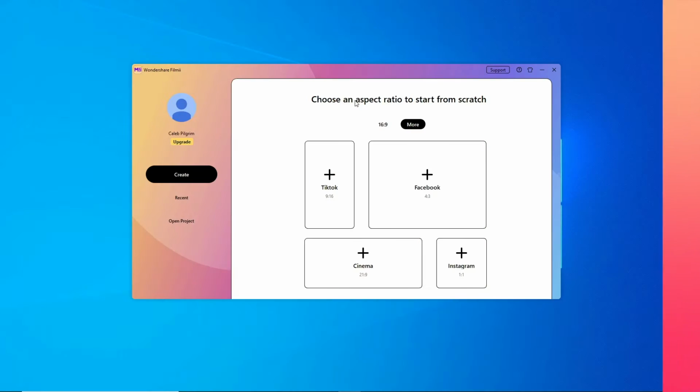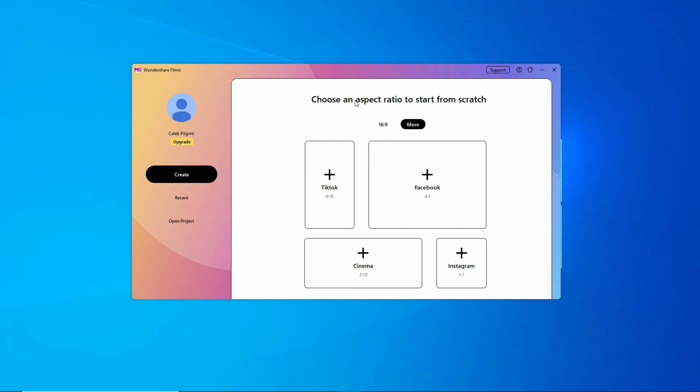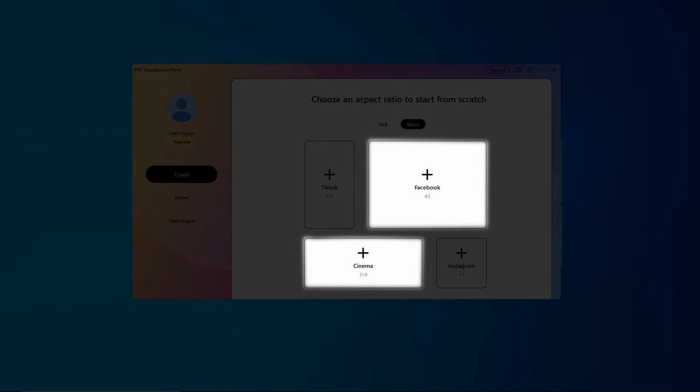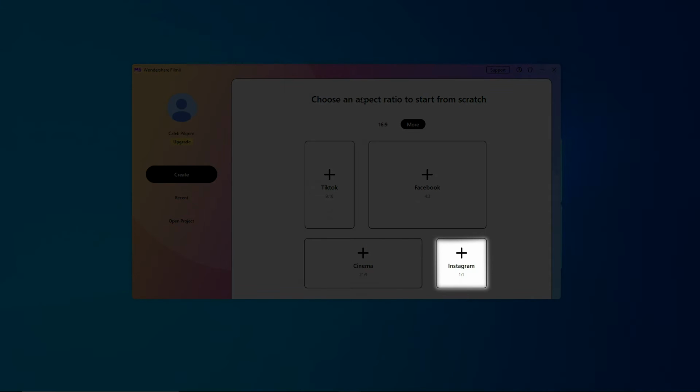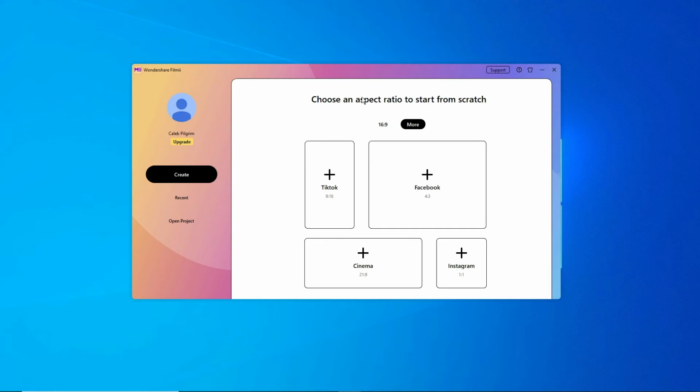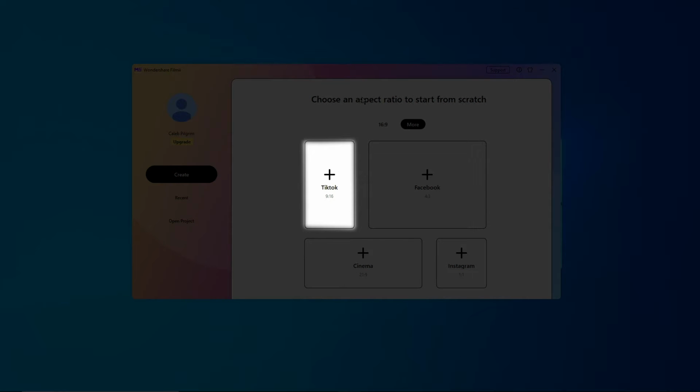First, open Filmii. Here, there are different aspect ratios available for us to use. 4:3, 16:9, and 21:9 are usually for horizontal videos on platforms such as YouTube, Facebook, and Vimeo. A 1:1 ratio is best for square videos on platforms like Instagram, and 9:16 for Instagram stories or TikTok.